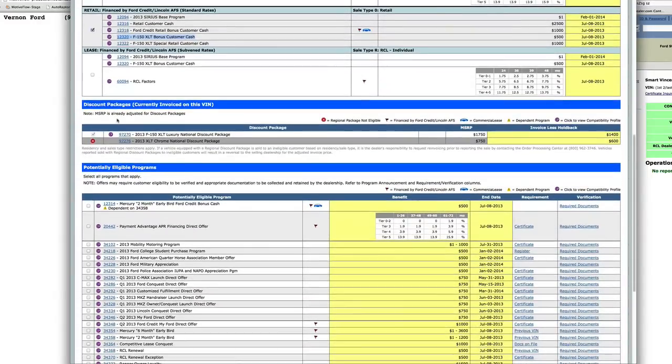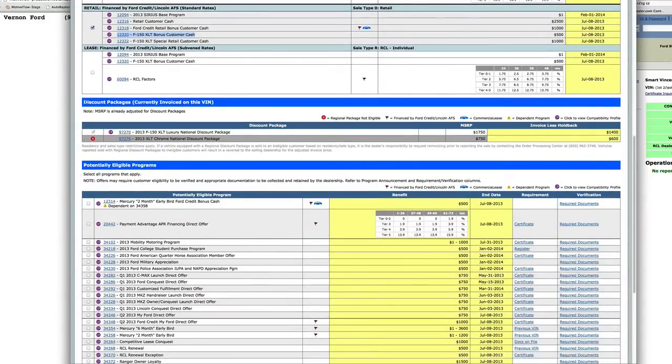Now, something before we go down to potential eligible programs is the discount packages. As you can see, this is already checked off. The reason why it's already checked off is because it is already on the manufacturer invoice. This is not a rebate. This is a discount package. It is not a rebate that a customer has to qualify for.